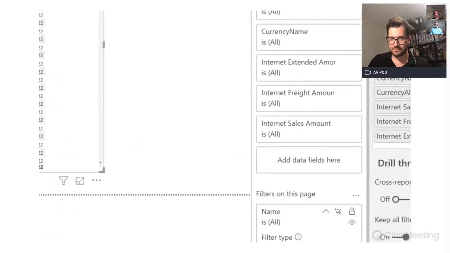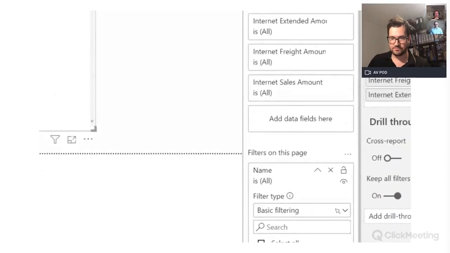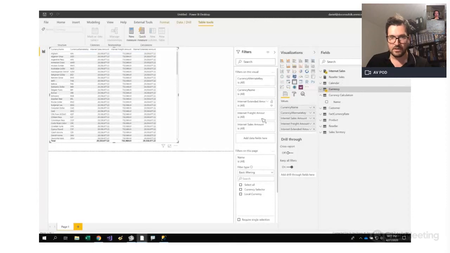Oh, and once again, I am having some issues with the zoom here. Nice and slow. Okay, for some reason I can't get all the way to the bottom.